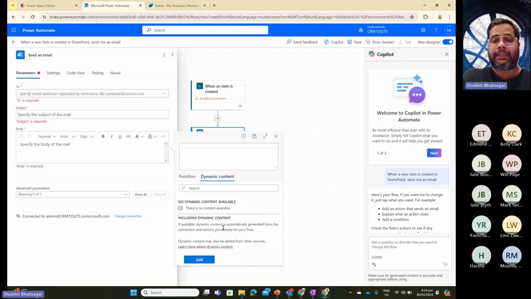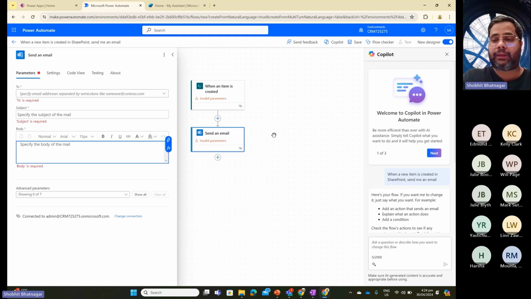And you can also look at anything from the previous step if it's available. You can insert that as well in here. On the right hand side, you have the Copilot, whereby you can ask Copilot to make any changes, remove any actions, or add new actions, for example.